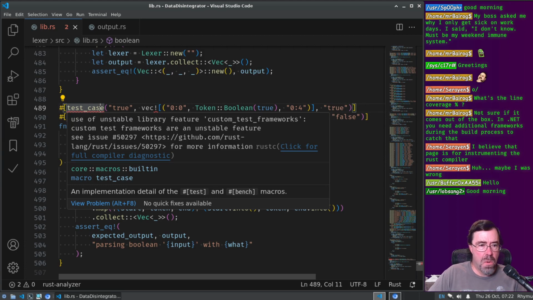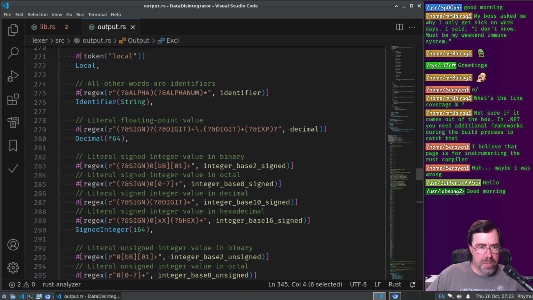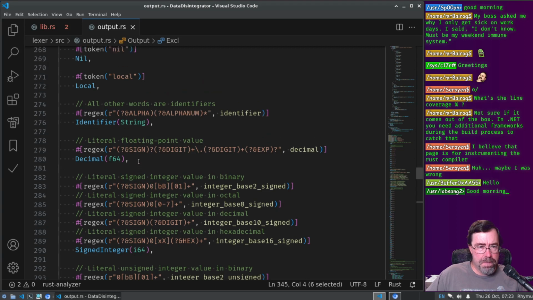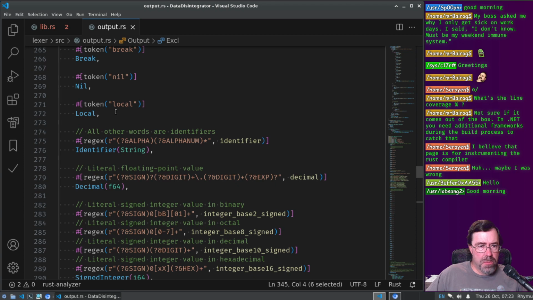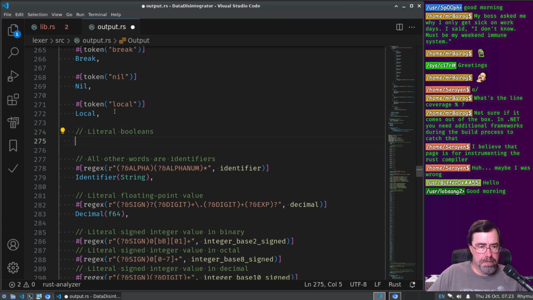What? Custom test frameworks are an unstable feature. Why am I getting a diagnostic there? I think it's because this doesn't exist yet. Well, so let's add that. Let's assume that that's the problem. So probably right here makes sense, right? Before that regex. Literal booleans. Token. True.